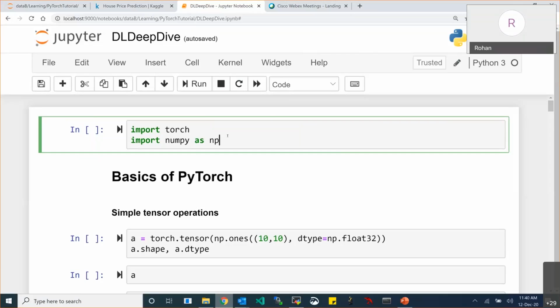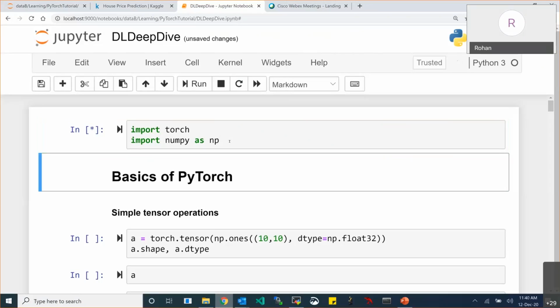Okay, so let's begin. Basic import steps. We are importing two libraries over here: Torch, which is basically the PyTorch library, and the NumPy library. I'll execute each cell in front of you. I have now executed the import statements.